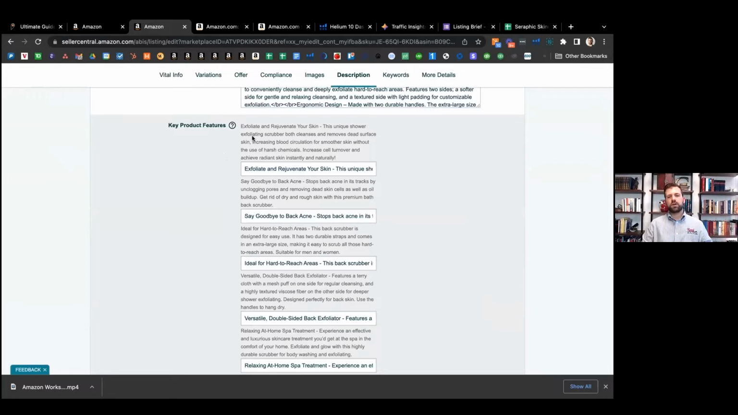So based on the information that you put in here, this is where Amazon is actually pulling that information from, right? So their system is looking at these keywords, it's looking at the content that you put in here, and then that's how it determines where to show your product on the search engine result page.